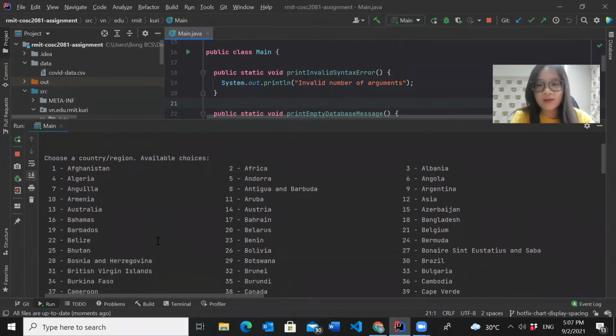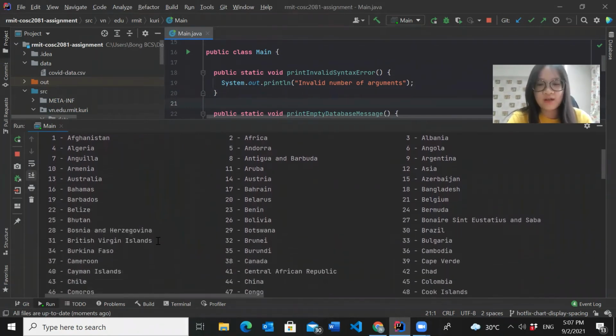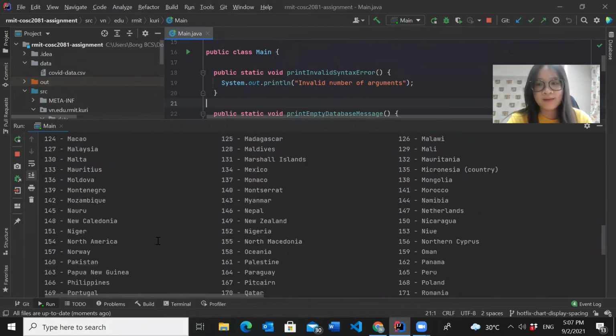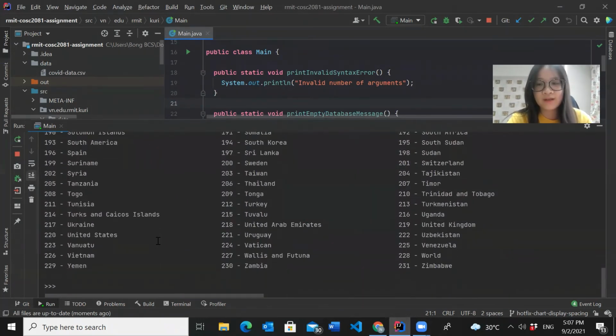So when finished loading, the program will display a list of all countries and continents for the user to select one. So to select an option, the user must type the number corresponding to that option in the list. They cannot type out any words.